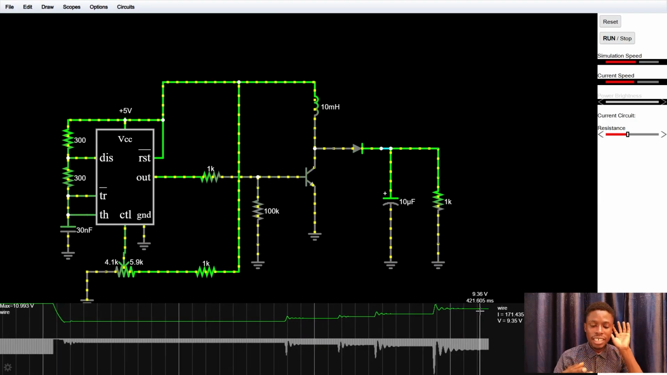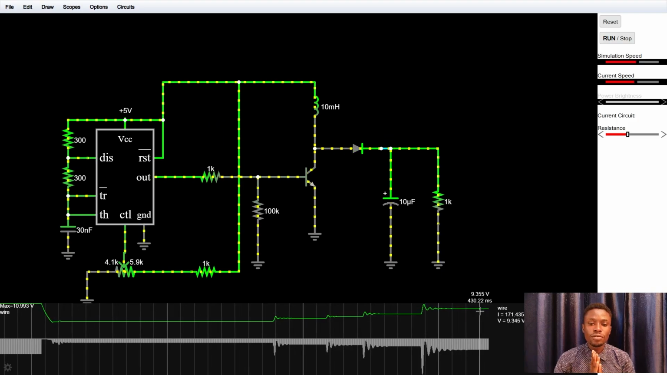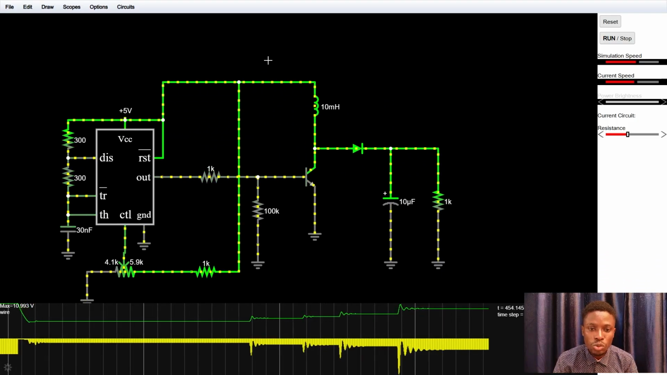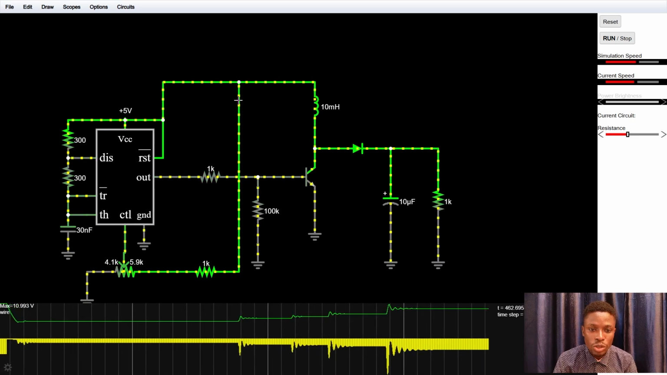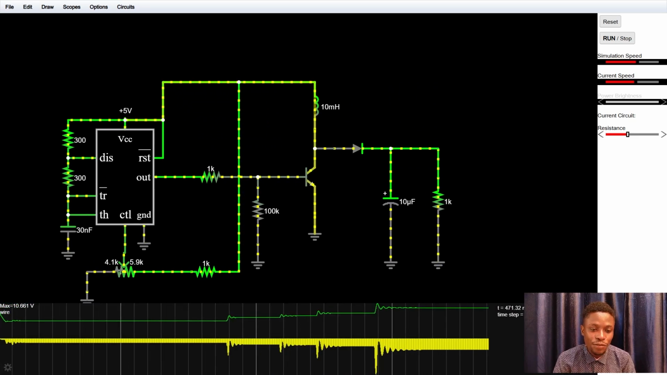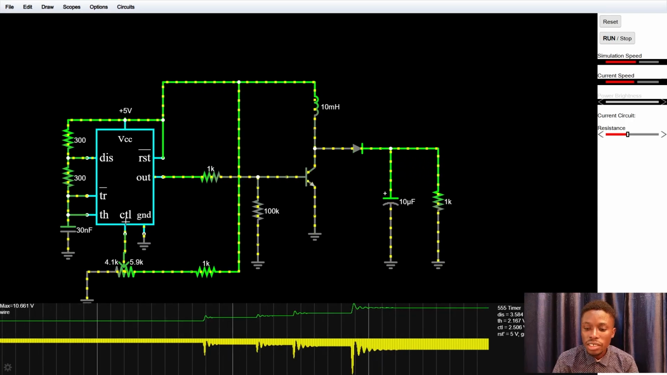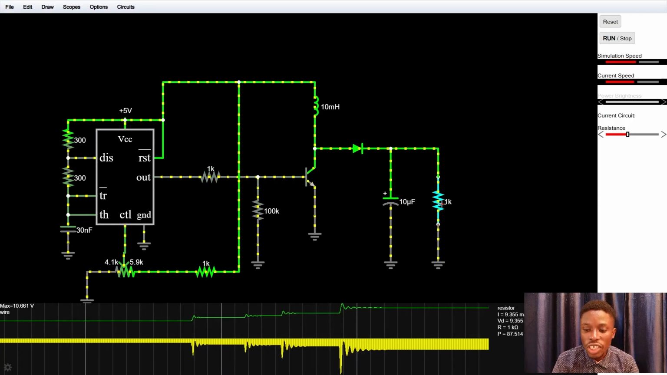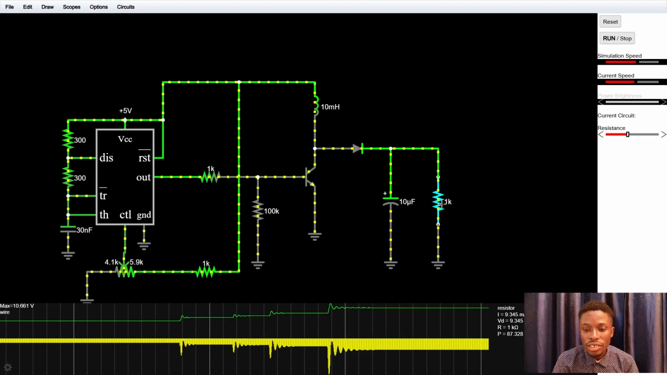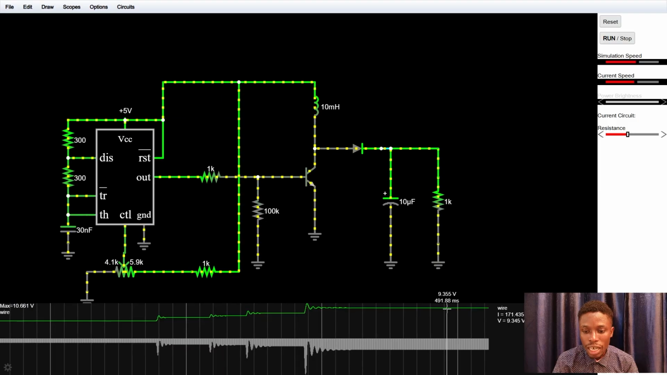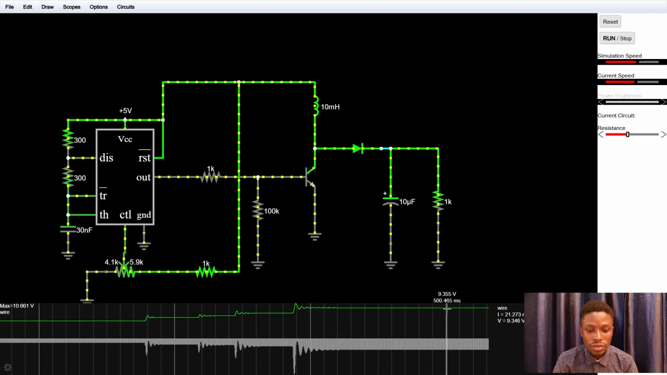So at this state, we have a regulated output voltage, simply because we took part of the power supply and fed it into the control terminal of the 555 timer. Albeit this regulation will change with changing amount of load. Let's practicalize that. So presently we have 9.355 volts, right?